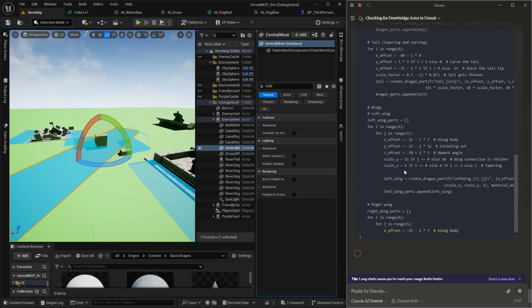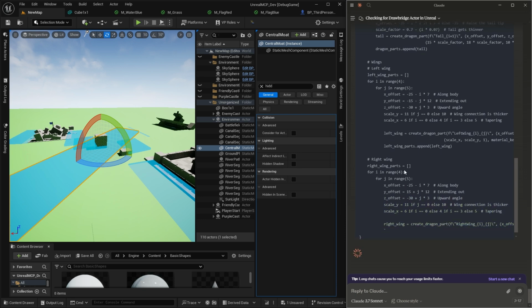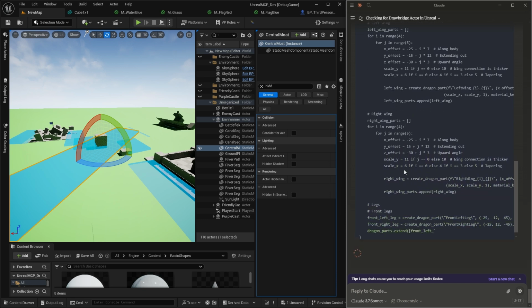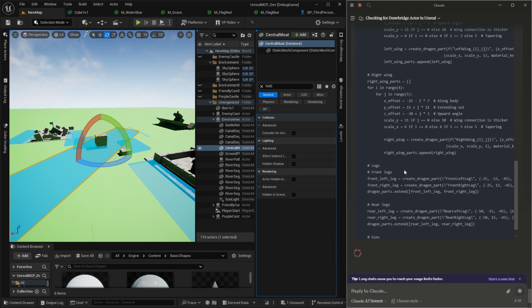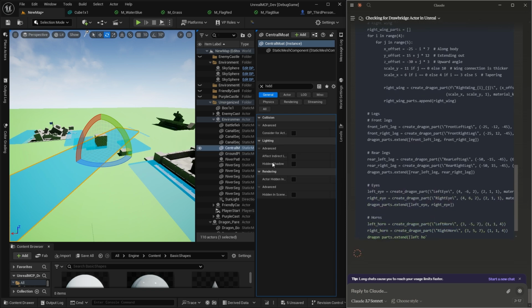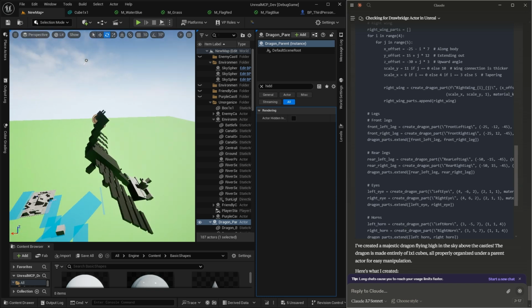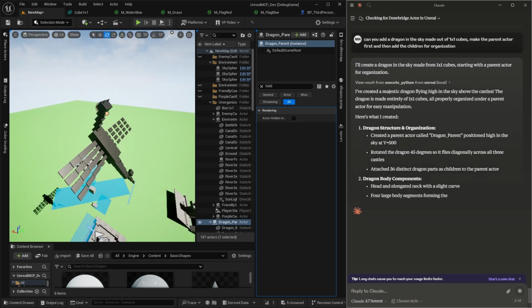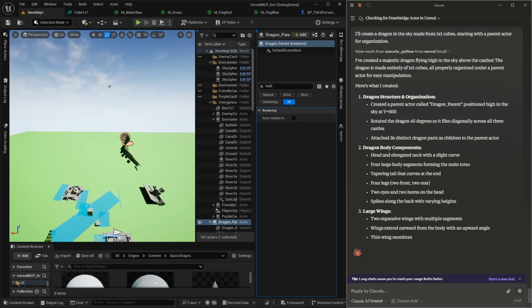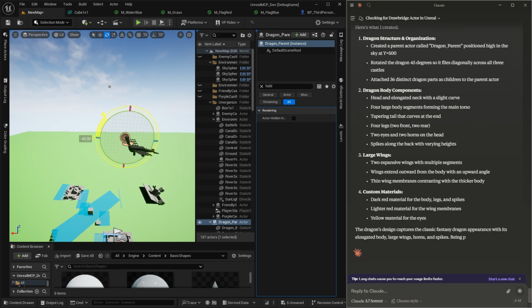Here we go. Yo, yo. Here we go. Oh, look at that. Look at solar panel dragon. Oh my god, that's amazing.